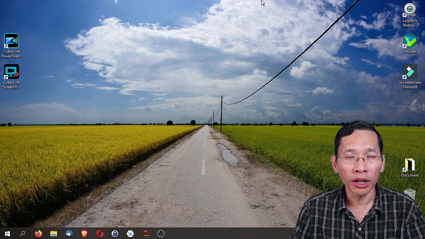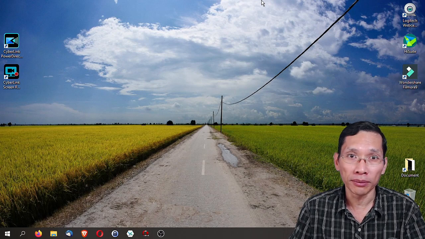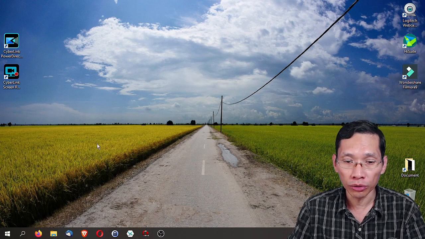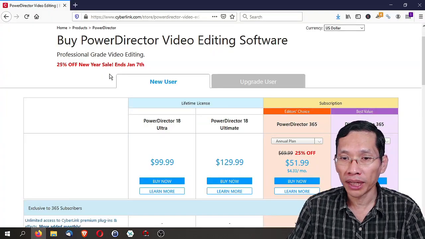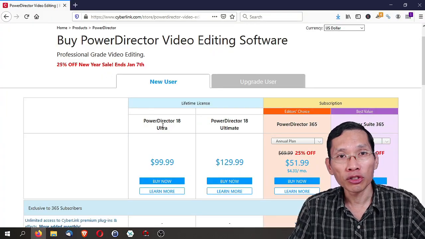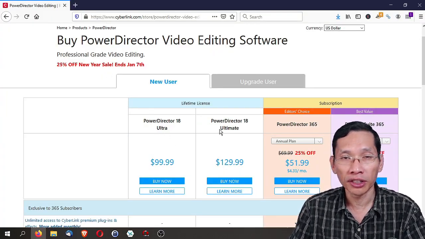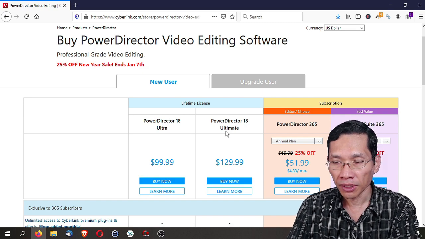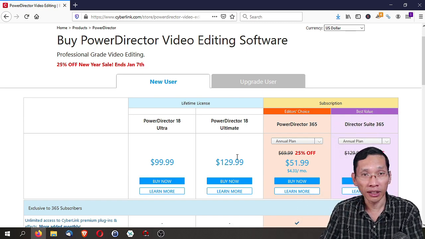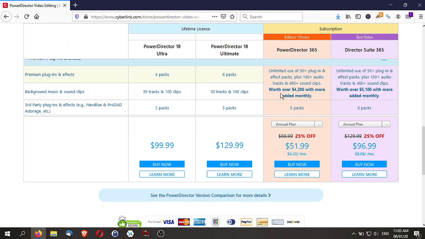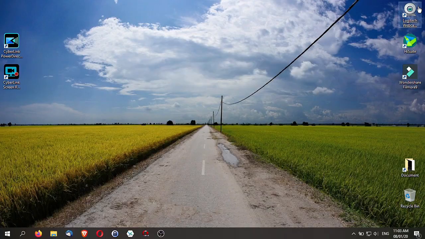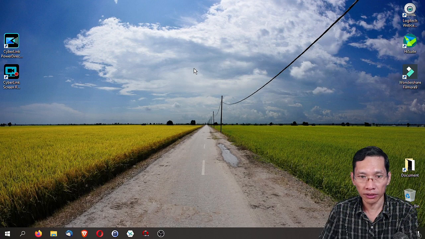I've already installed Cyberlink PowerDirector 18 on my computer, and I just want to let you know at the start that this software is a paid software and it is only for Windows, and there are actually a few plans that you can go for. Now there are actually two versions. One is an Ultra version and the other one is an Ultimate version. The Ultimate version is slightly more pricey, and my review is on the Ultra version. So with that out of the way, let's go straight into PowerDirector.